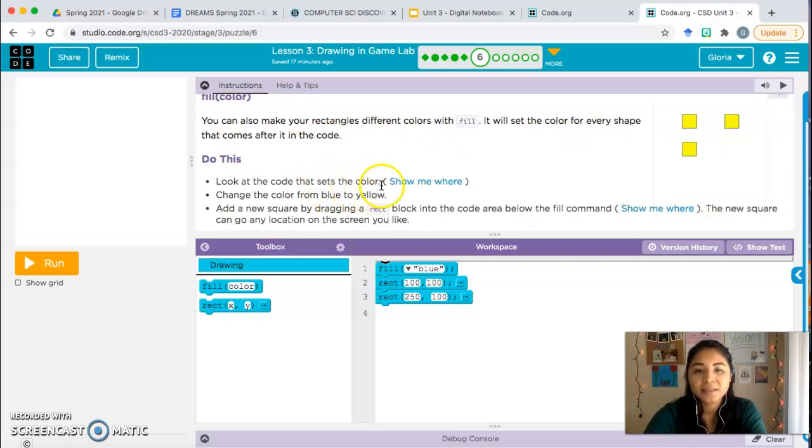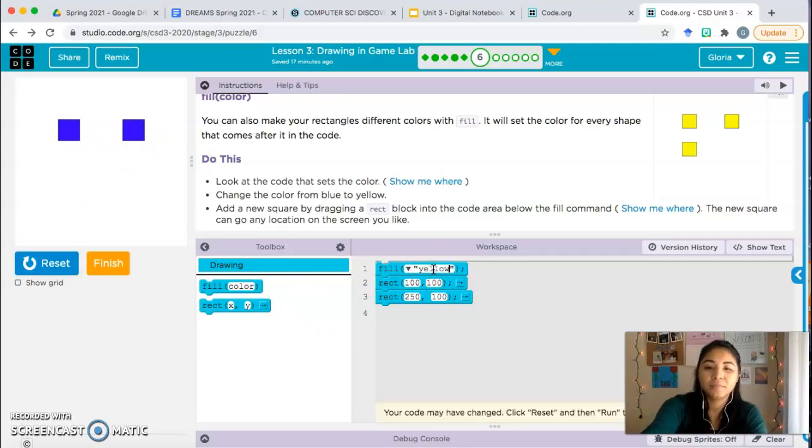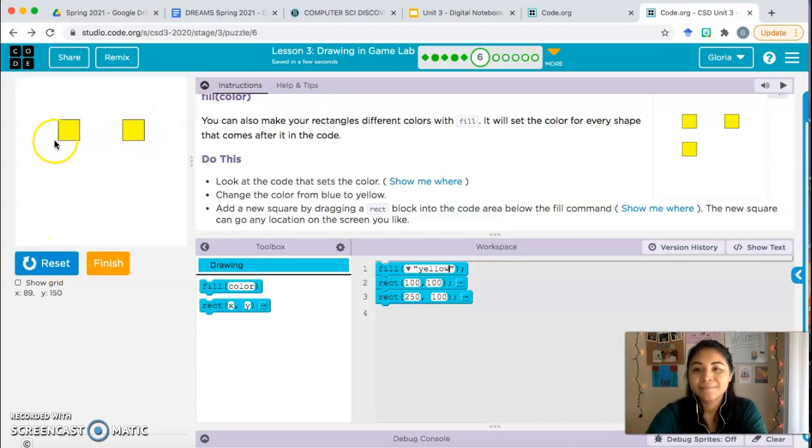Look at the code that sets the color. You can click show me where. This block right here we use to choose the color for whatever shape you're drawing. Change the color from blue to yellow. Okay, so right now it's blue. We're going to go ahead and change that to yellow. Don't delete the quotation marks, those should stay there. Yay, now it's yellow. All right.